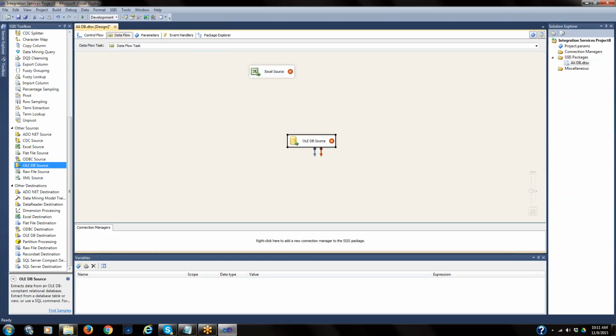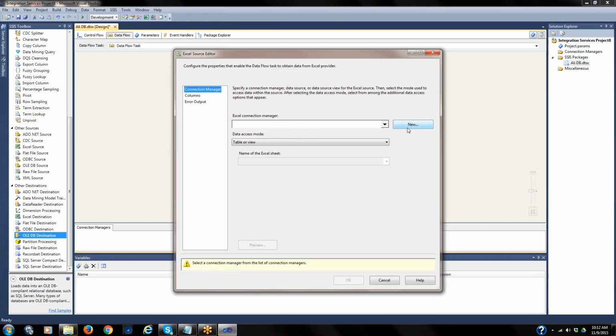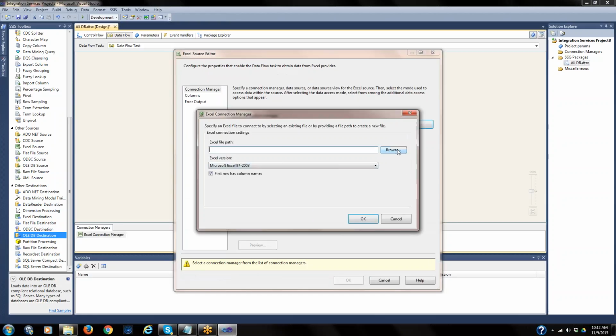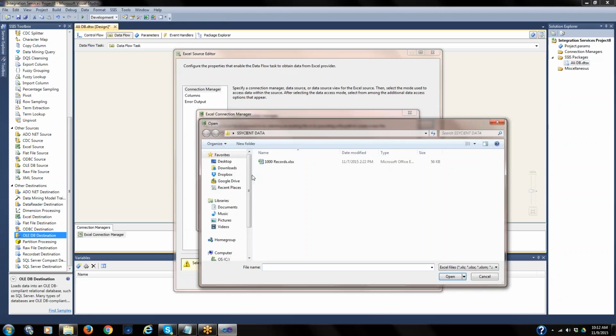Take the OLE DB destination. No, not source, destination. Why? Because the source is there already. You have to take the destination. OLE DB destination. Okay. You have to define the connection manager of the Excel source. Double click on this. No, first double click on this. Yes. Click on New. Browse. Just click on browse. Select your Excel file.